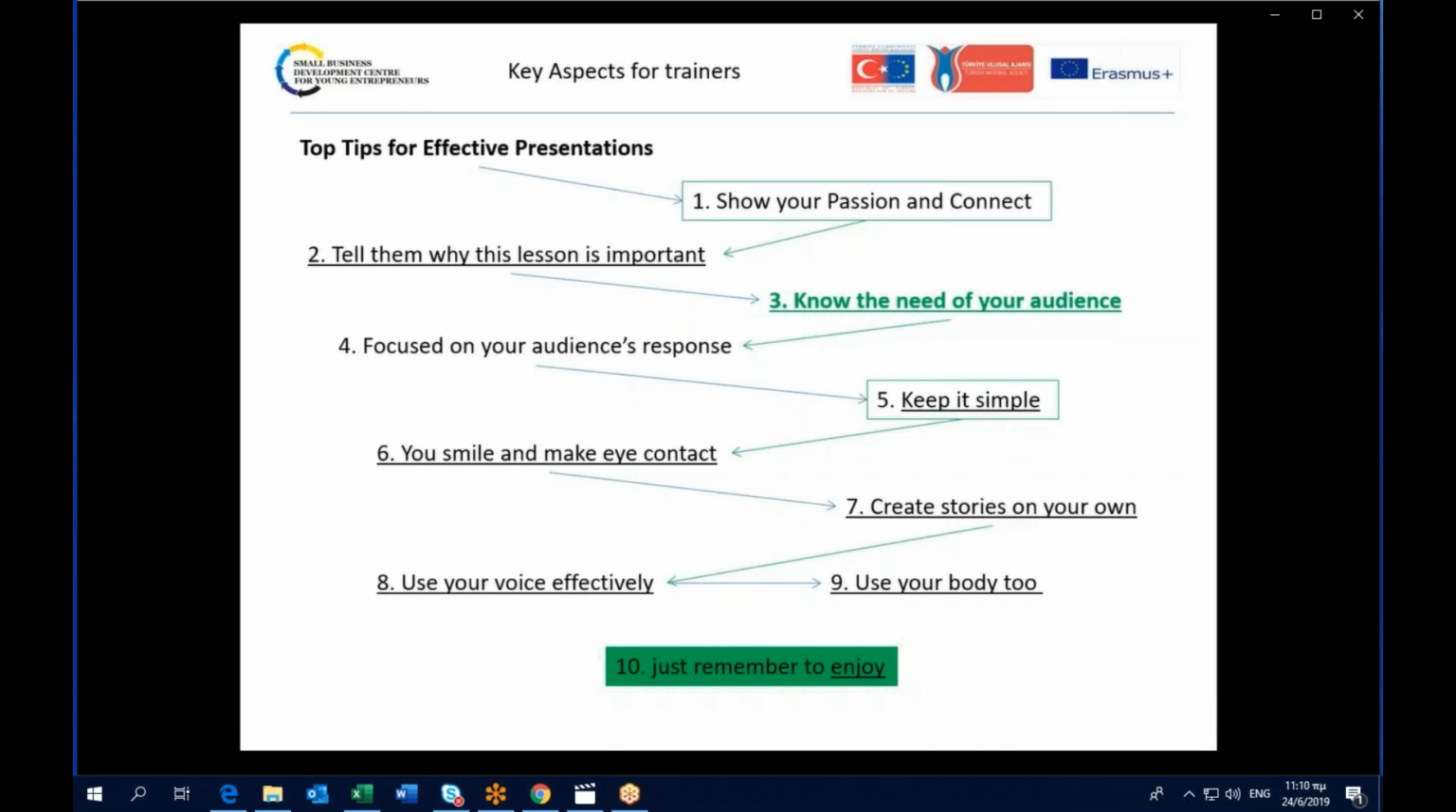So be able to create stories on your own or cases in which you can provide them an example. It is important to use your voice effectively. Do not stay with the same level of voice during all the presentation; that will kill the audience. And since we're talking about dynamism, use your body too, but be careful not to look like you're dancing. Finally, just remember to enjoy. At the end, everything is about transmitting something that for you is meaningful, so you should have fun doing that.